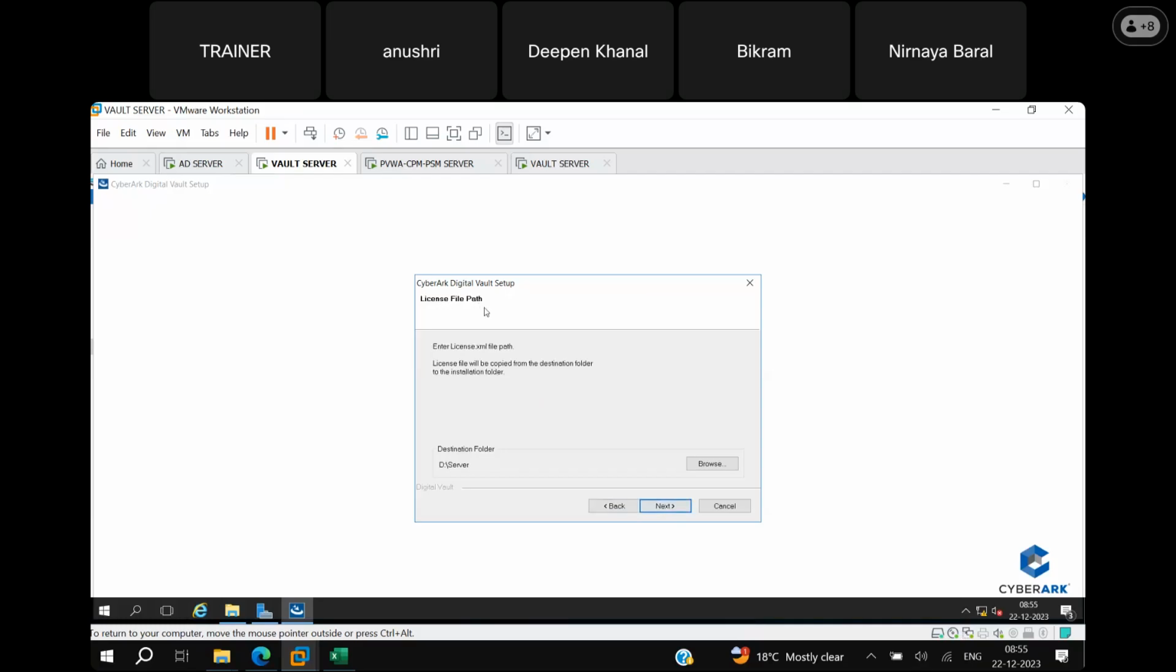License file path. Okay, enter license.xml file path. The license file will be copied from the destination folder to the installation folder. So by default it is showing us D server folder. So we don't have any D drive here, and we don't have any server folder. So we need to choose our license file. This I discussed before our starting as a prerequisite.